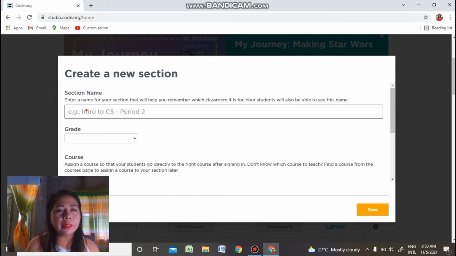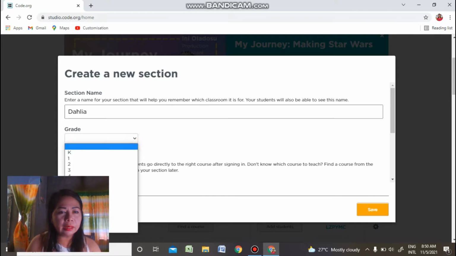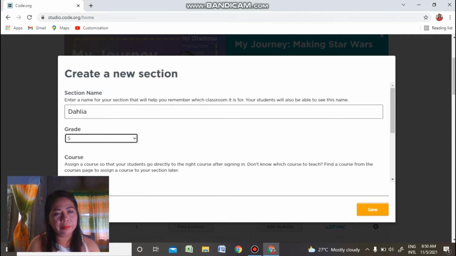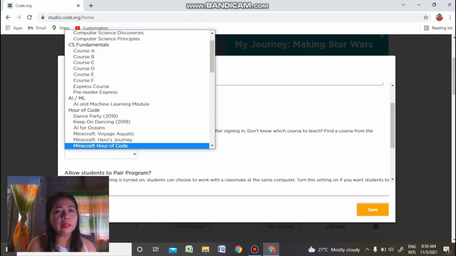So for example, we will put a dahlia. Name of a flower, dahlia. Then the grade is grade 5. Then course. Assign a course so that your students go directly to the right course after signing in. Don't know which course to teach? Find a course from the courses page to assign a course to your section later. Select a course. So we will click this one.